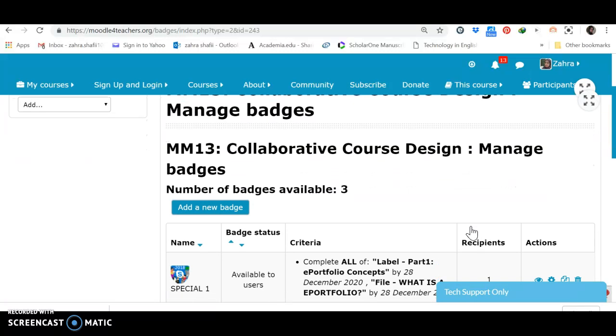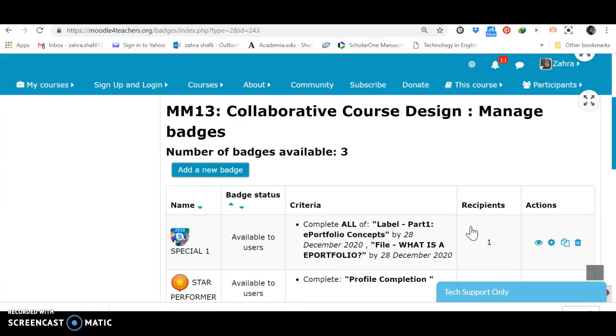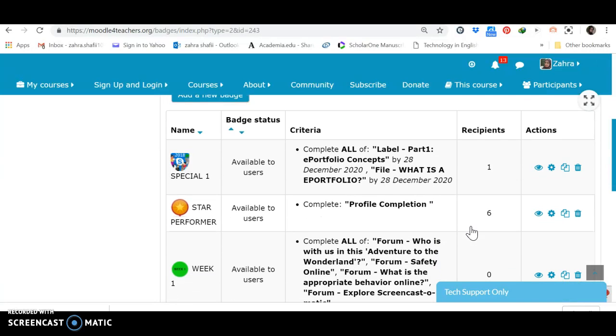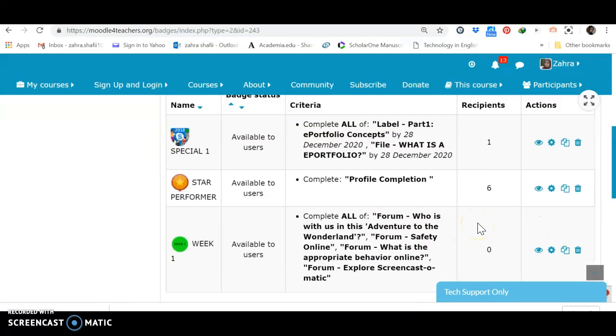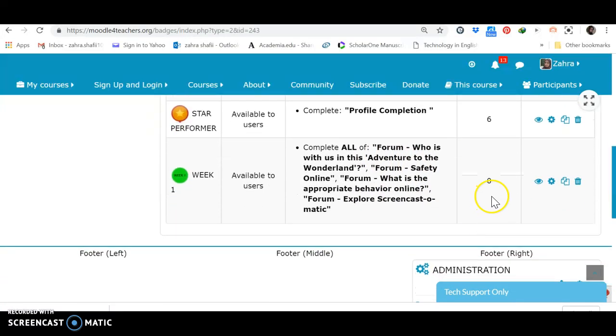Now in the collaborative course design and managing badges part, we've got several badges already set. The new one is this one. Available to users. Good. The name is here, week 1. The criterion is based on completing all of these activities. The participants so far, no one. I can disable access. I can go to settings and edit it, or copy it, and also I can delete it here. Okay.